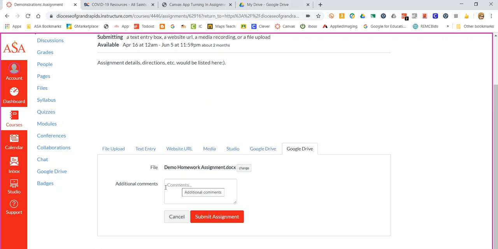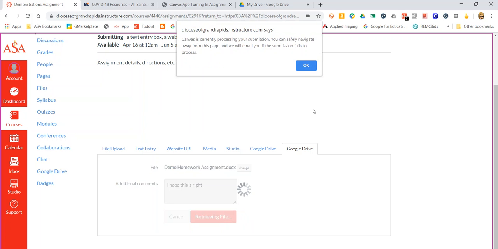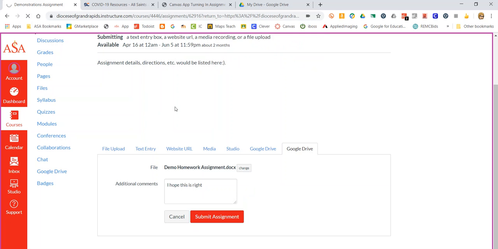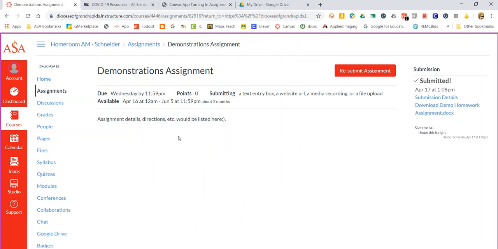I can still include any comments, and I can submit my assignment. So those are all the ways that you can submit a homework assignment. And it's letting me know that it's currently processing it, and I can navigate away from the page, and they will email me if the submission fails to process. Then it will appear in your child's email.